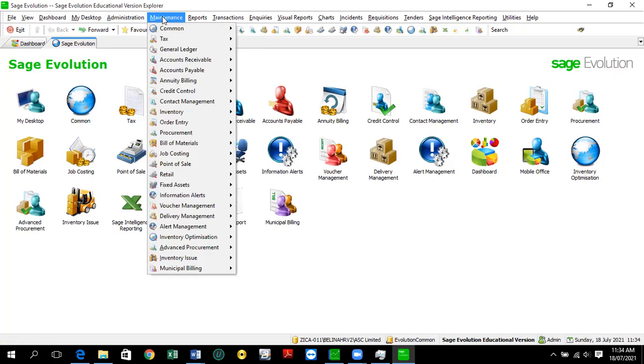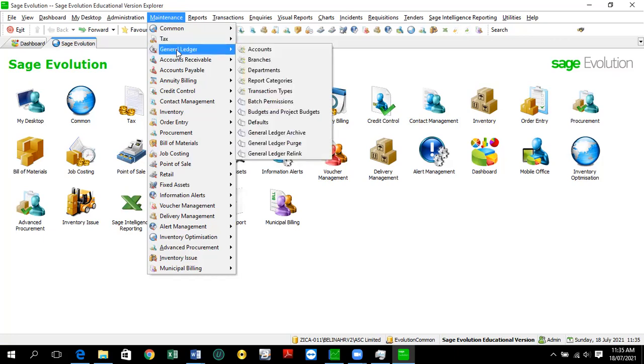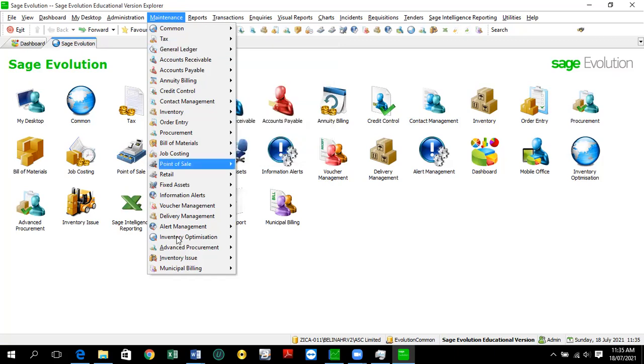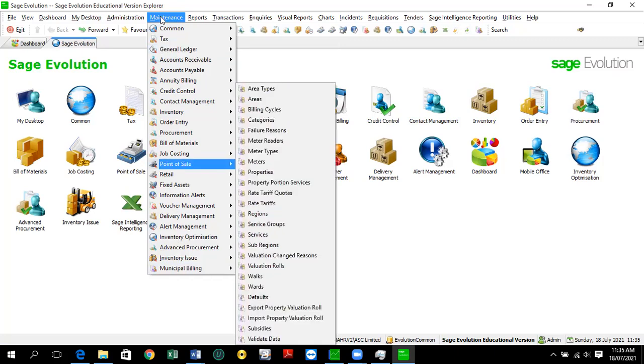Then we go to maintenance. Maintenance is the equivalent of Edit in Partner. In Partner it was Edit for us to create; in Evolution, we go for maintenance. That's where we create everything that has to be created: general ledger accounts, customers, suppliers, inventory items, bank accounts. That's where we create. So as you can see, we've got a lot of issues here.